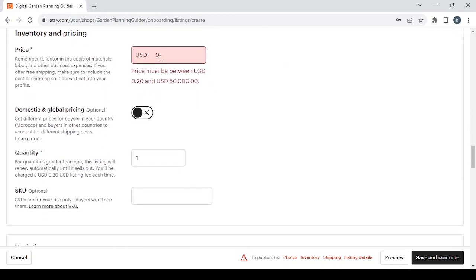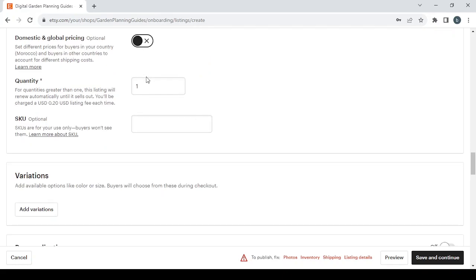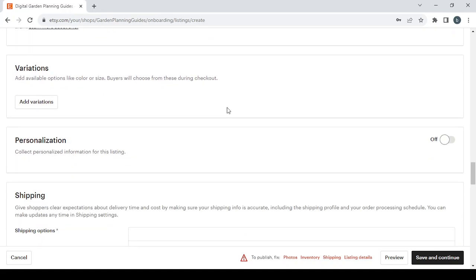Then we have the price in here. Make sure to calculate all of your fees, charges, profits, and all of your costs of that product, and give a good price for your product, a fair price for you and for your clients. Then we have the domestic and global pricing if you want to turn it on or off, and for the quantity, type it in here.